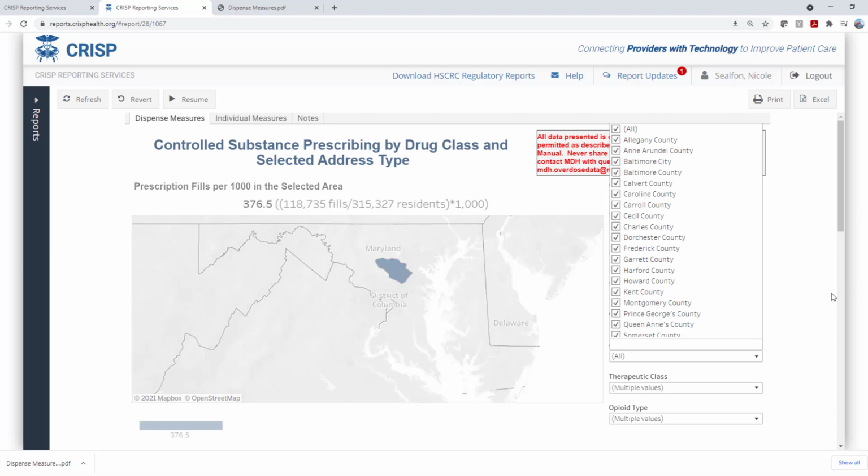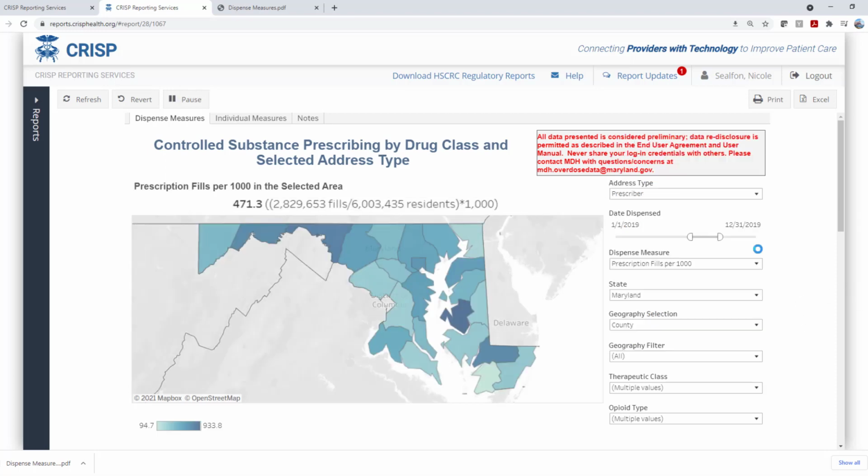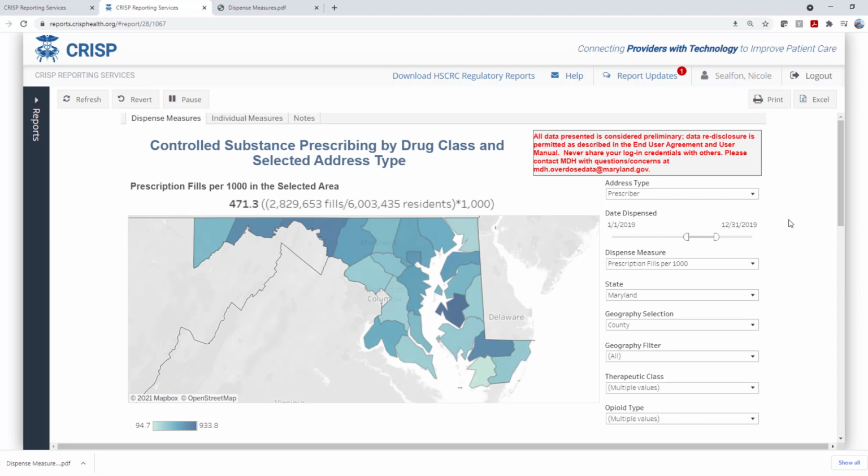I'll leave the rest the same and press resume. The dashboard now indicates that for every 1,000 people, 471.3 opioid pain prescriptions were dispensed from a Maryland provider during the calendar year 2019. By pulling the state and the jurisdiction, I found that Howard County had a lower rate of dispenses than the state overall.